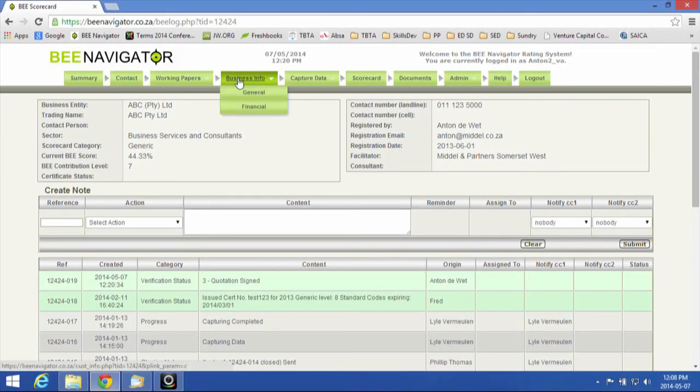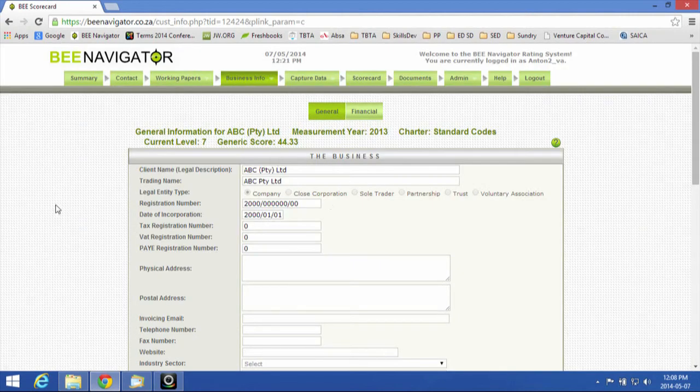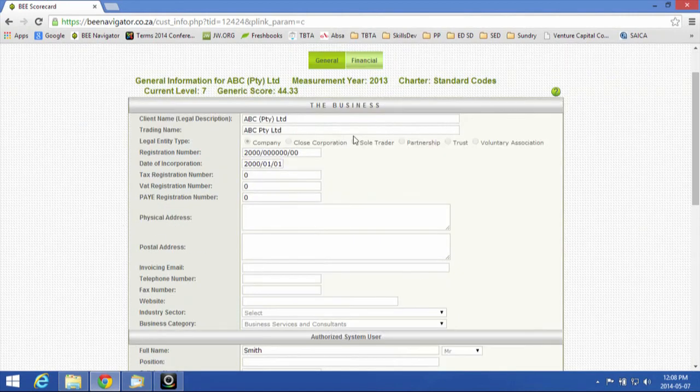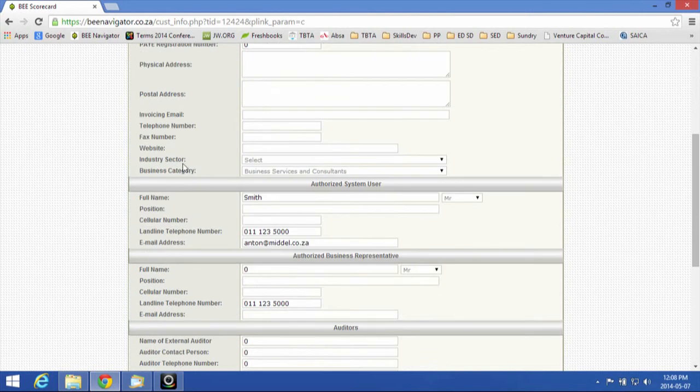If we go to business info, you'll see there's two drop-down menus, a general one and a financial one. If we go into general, this is where we capture the basic general information about the business: the company's name, various registration numbers, addresses, contact numbers, industry sector, business category.